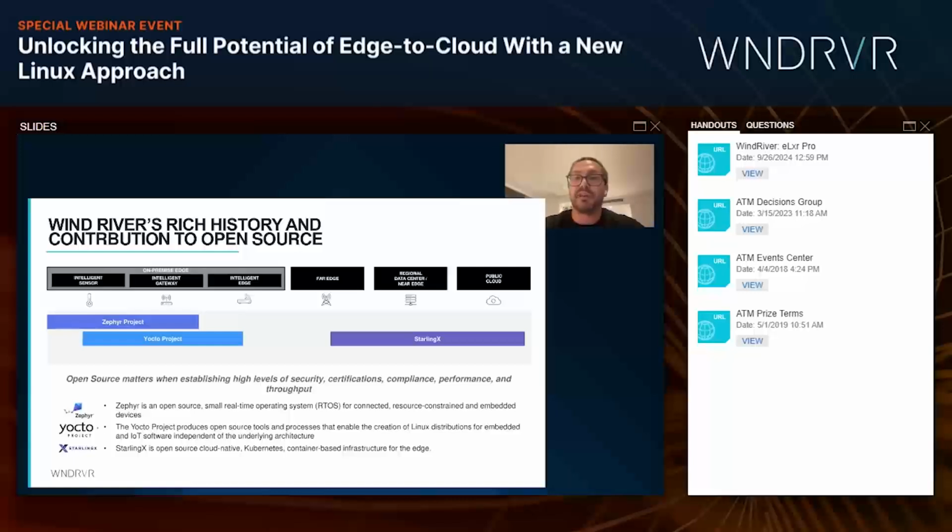And thirdly, we've got our Zephyr project, which is an open source small RTOS for very constrained environments and embedded devices. So think things like your microcontrollers, microprocessors, or anywhere where you need that real-time nature. And overall, Wind River has been contributing to open source for the past 15 to 20 years, and we have a rich history of being an upstream first kind of company.